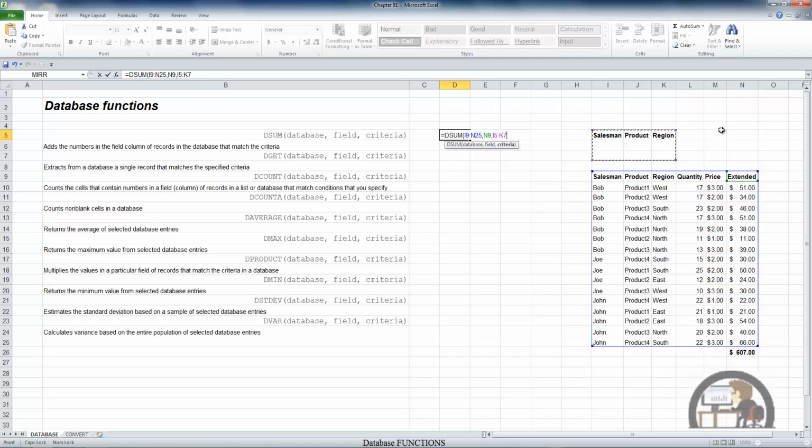So since I've defined a criteria range, but I haven't established any criteria, the dsum function should sum all the values in column N, which is the extended field in the database. And when I enter, I get the total of $607, which is the sum of all of those values in column N for the extended field.